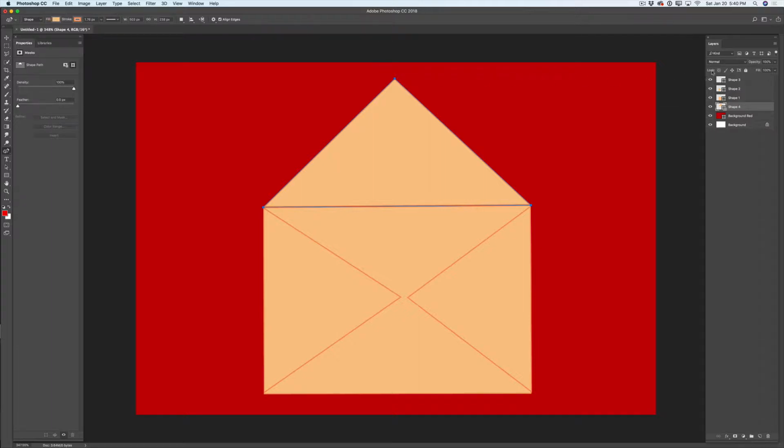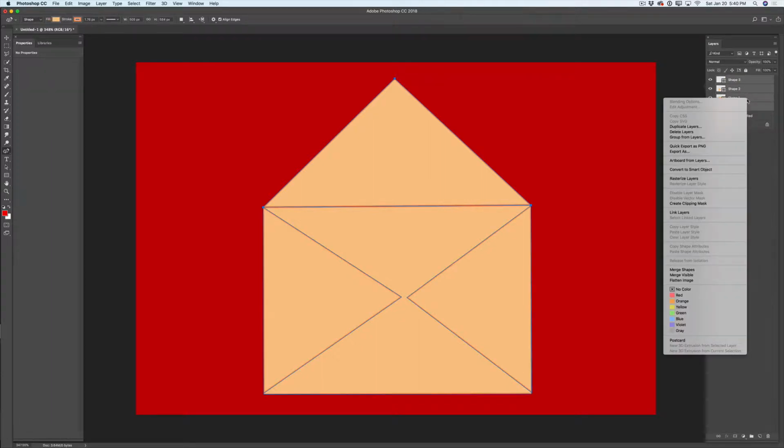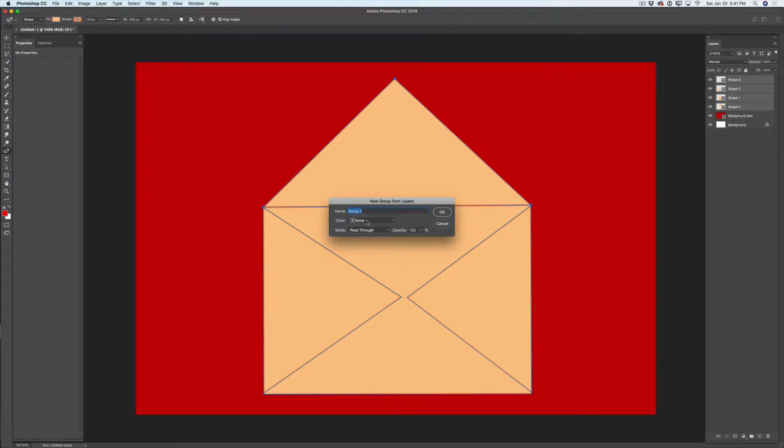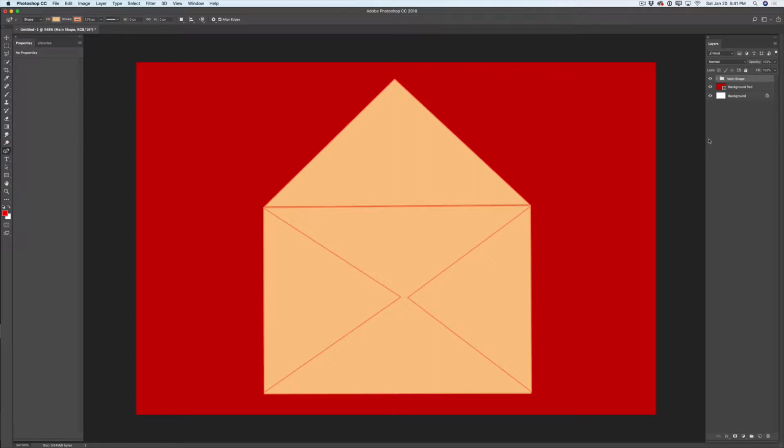Amazing. Now, what I will do, guys, I will select all my envelope layers, just like that. Right click, and I will create a group from layers, and I will rename it main shape. No color, mode normal, opacity 100%, and click OK. I love having my layers organized, so that's perfect.